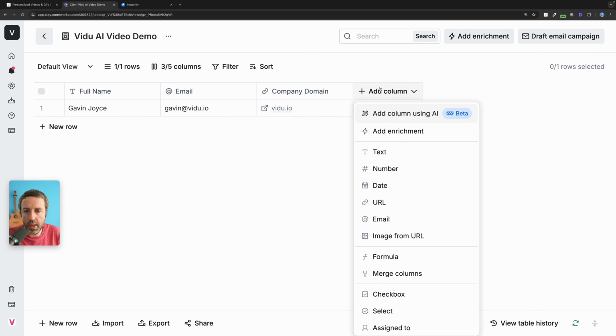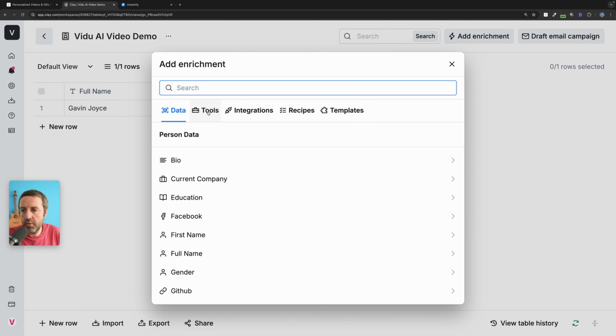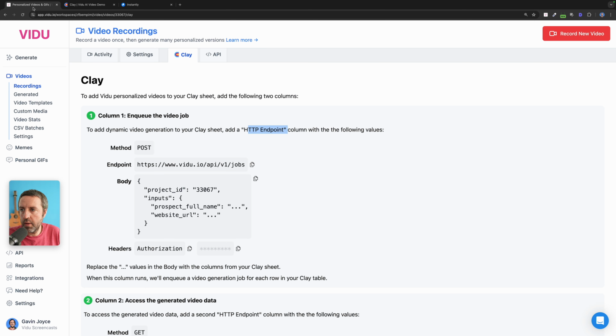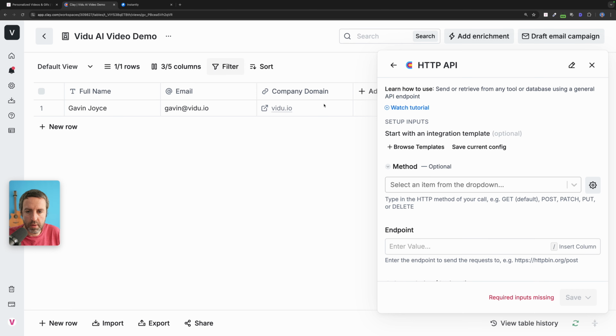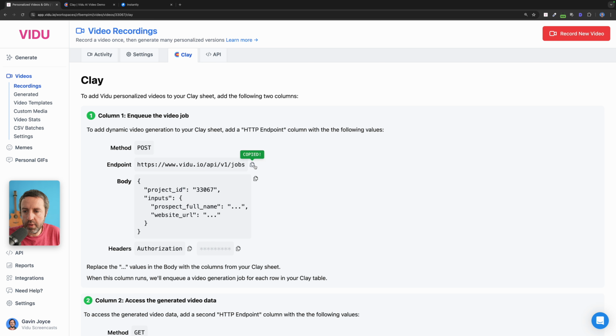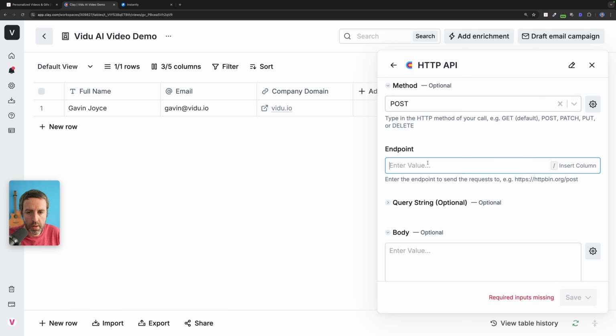Okay, so we will add a new column, add enrichment, tools, HTTP API. You can see that the method here is post. So we will choose post. And then for the endpoint, I'll just copy the endpoint, paste that in.